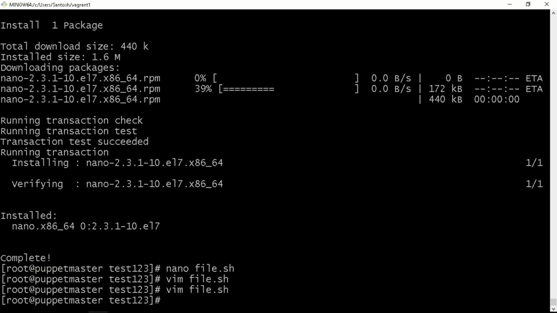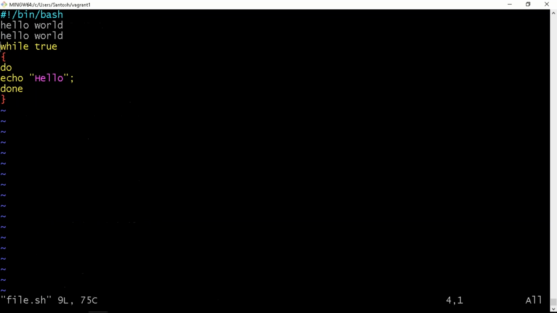Nano is basically for the beginners, easy to use. VIM has a lot of other features, like color syntax, color highlighting, and multiple files. We can open multiple files, and you can search for a particular pattern. You can replace text, like, let us say I want to replace the word hello with ABC.